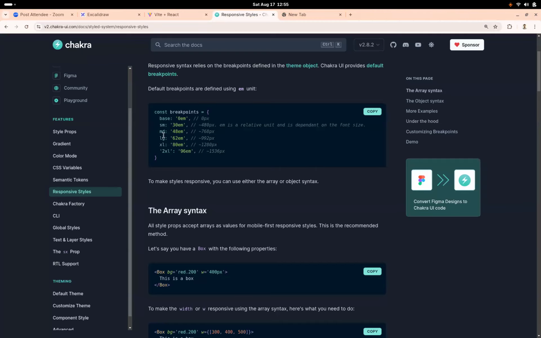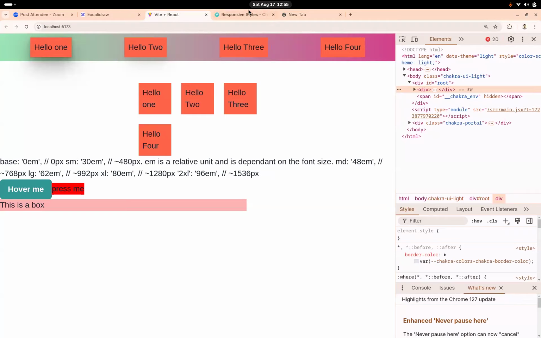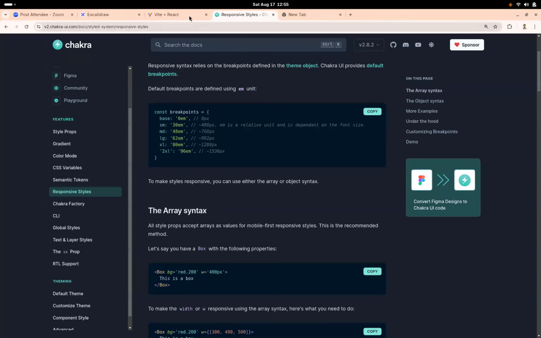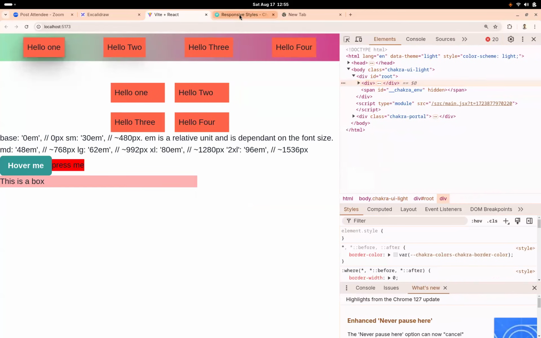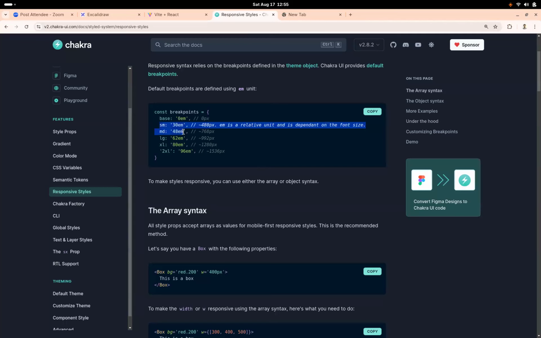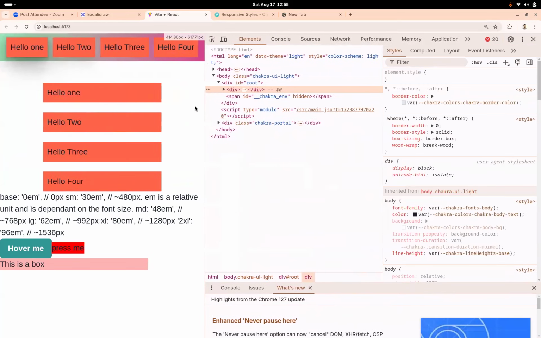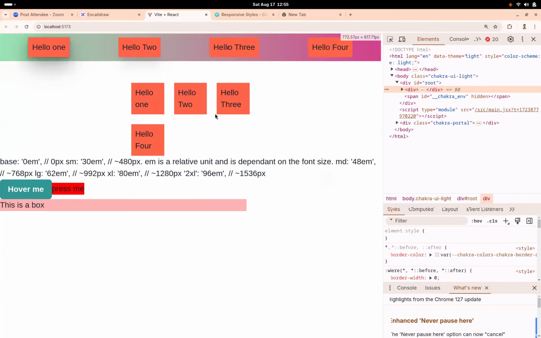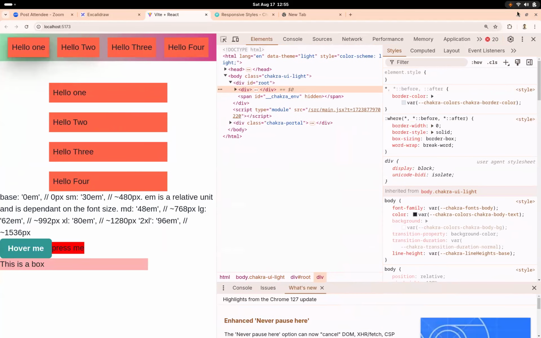So it will be between 480 and 768, which is three columns, right? So if I keep on moving it, as soon as it touches 480, it will become 2, right? So between this it will be 2, and below 480 it will go and become 1, right? If I make it a bit smaller, as soon as it touches 480, it will become 1, right? So yeah, I hope you get an idea of how this responsiveness is working, right?